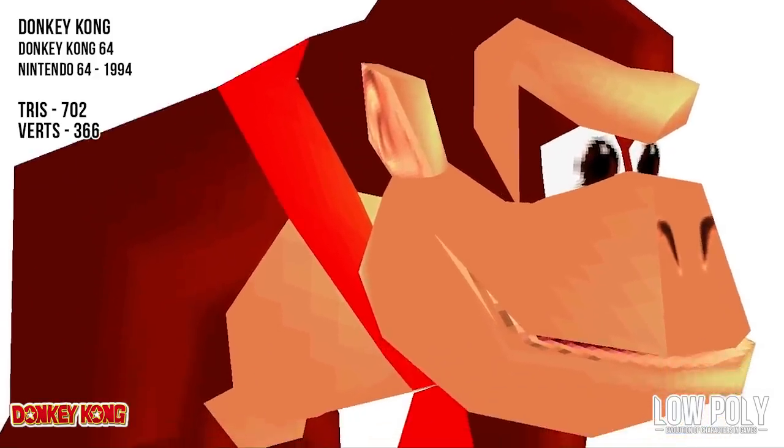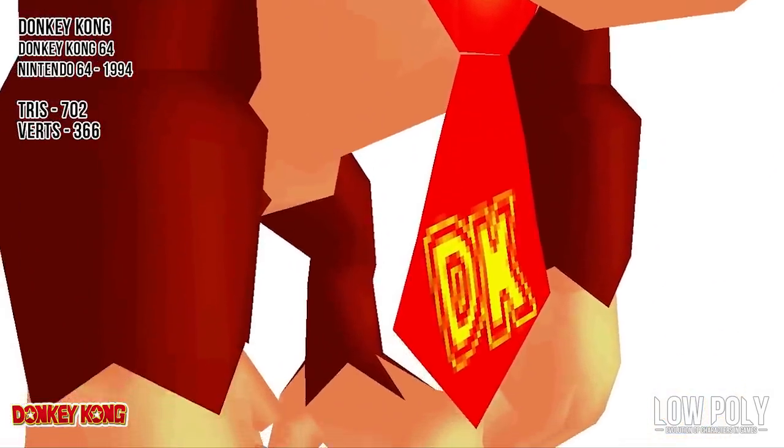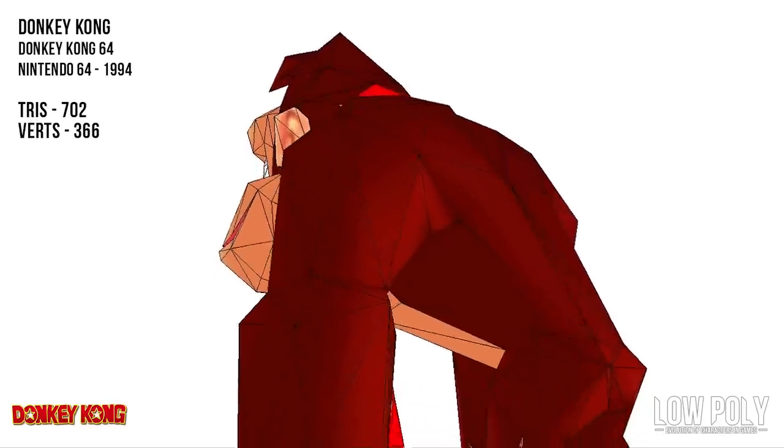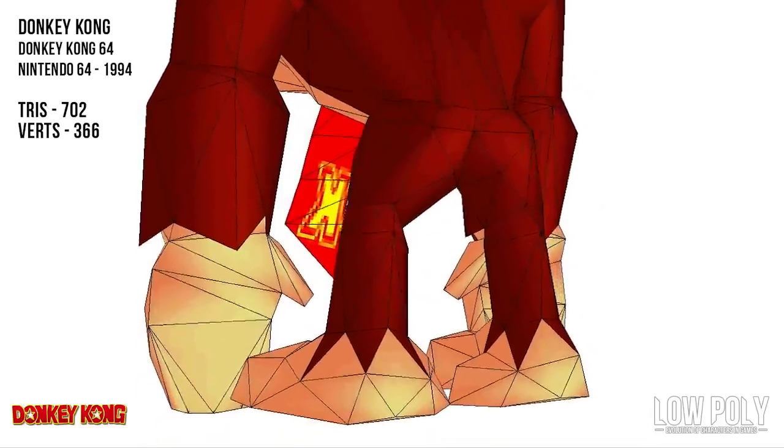They even went as far as to detail the inside of Donkey Kong's mouth, which is kind of cool, I guess. However, they get a full 10 points for modeling Donkey Kong's butt. It's amazing what a handful of tris can do.